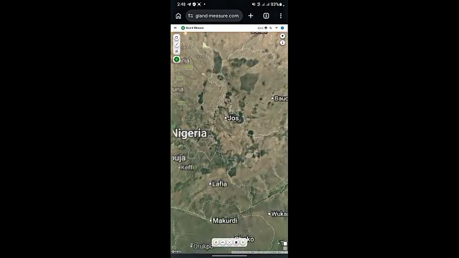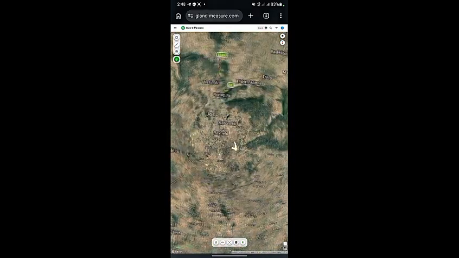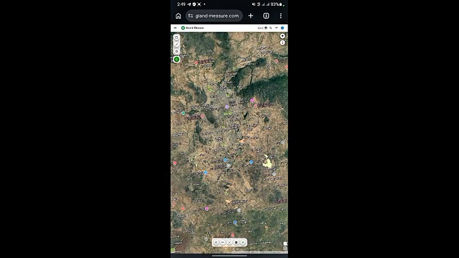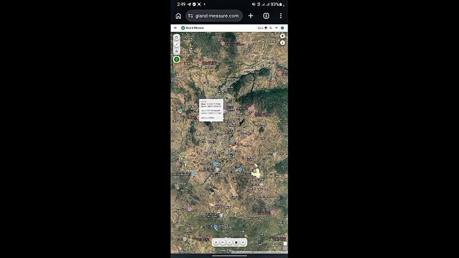Now I'm coming to inside Jos. This is Jos. When I click on the location icon, perhaps I'm working in an area here and I don't know that the zone is not zone 31. So with this app, you can easily know the locations where you are working, the zones. That's one of the beauties of it.